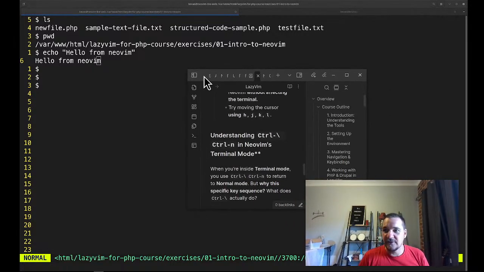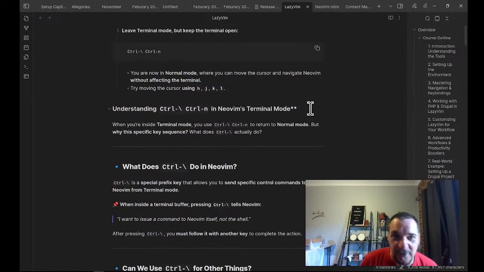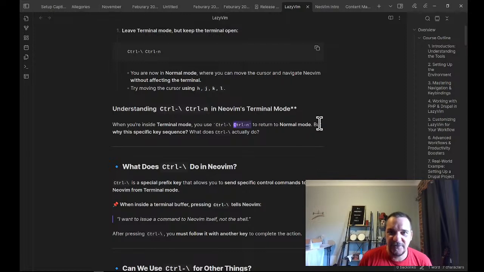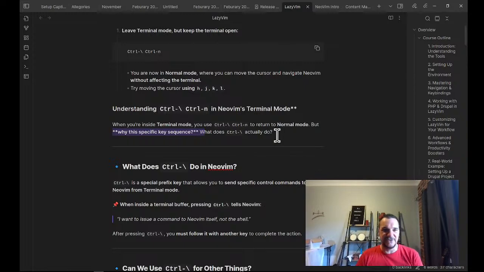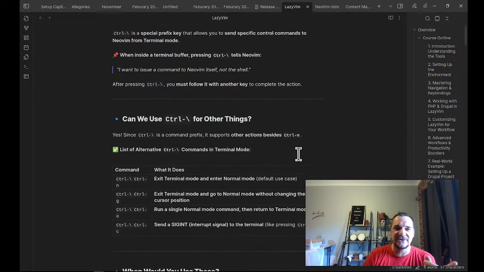Bring the notes over so you can see what I'm looking at. All right, so understanding this Control / Control N in NeoVim's terminal mode. When you're inside the terminal mode, you can use Control / Control N to return to normal mode. But why this specific key sequence? What does Control / actually do? So Control / is a special prefix key that allows you to send specific control commands to NeoVim from terminal mode. So when you're inside a terminal buffer, pressing Control / tells NeoVim, I want to issue a command to NeoVim itself, not to the shell. So after pressing Control / you must follow it with another key to complete the action.